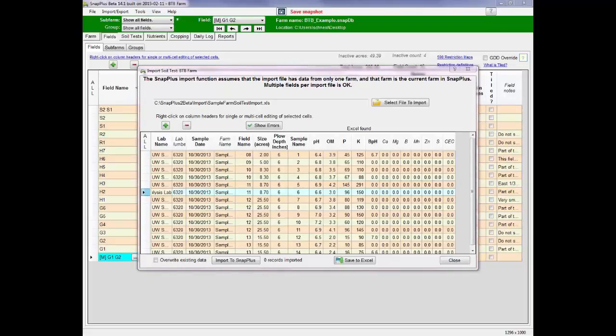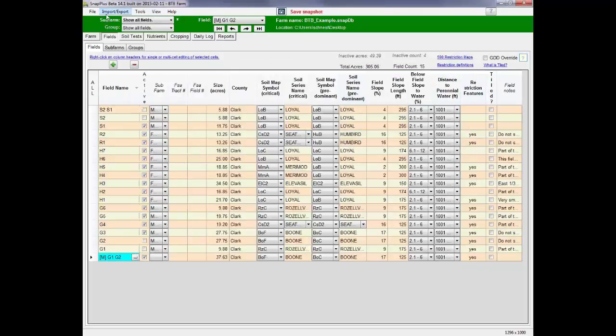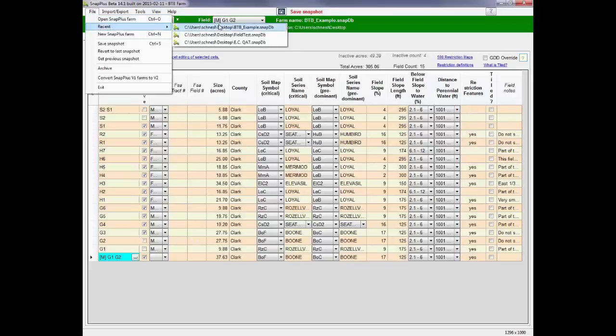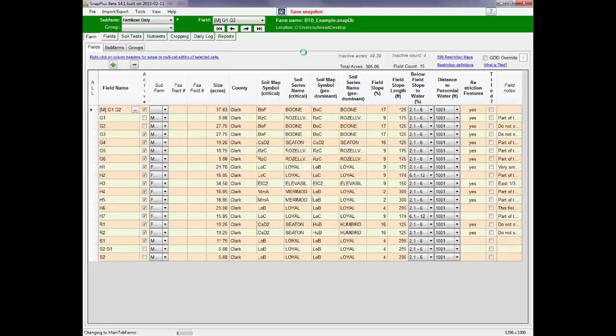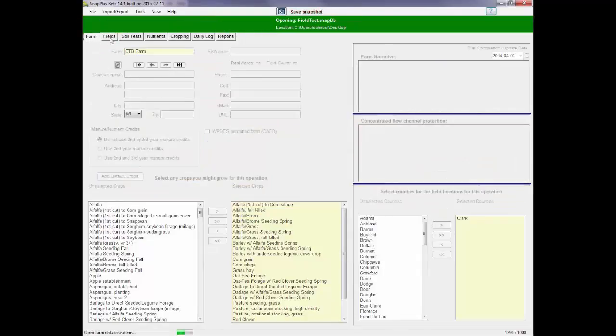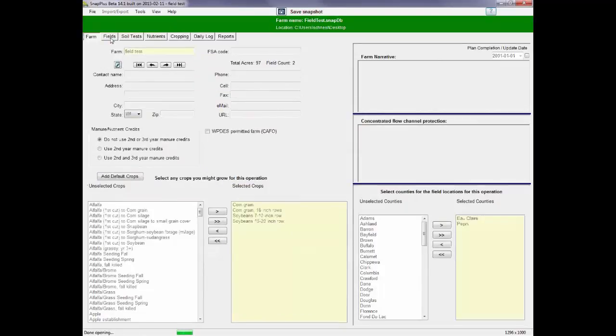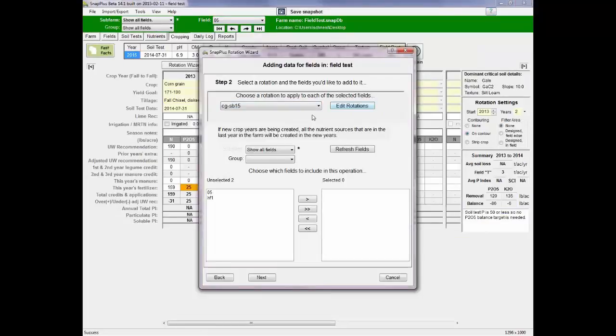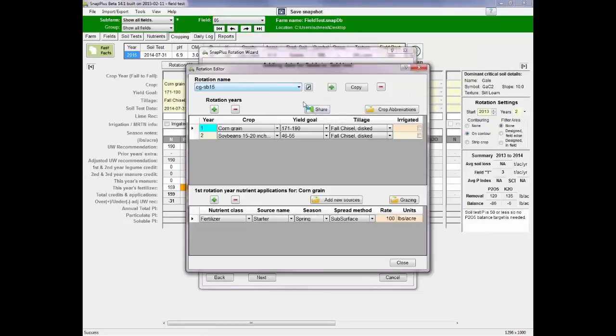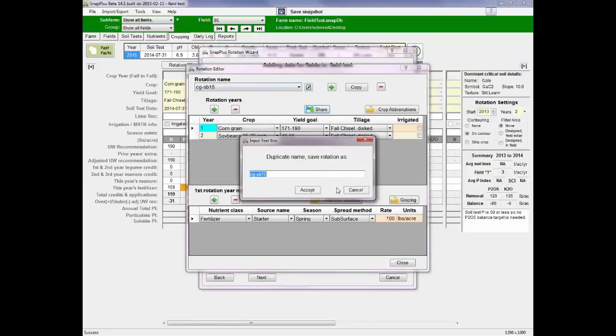Let's see. Does anybody else want to see anything again or see something for the first time? I'm going to open a different SnapPlus file because I'm going to show you that the rotation is there. So if I go to, and you know you can access the rotation wizard from the tool button up here too. So if I say I want to add crop and application data, then I can edit rotations, share.